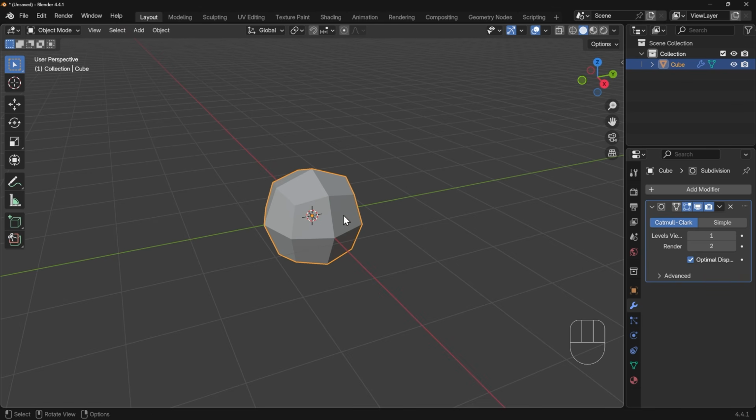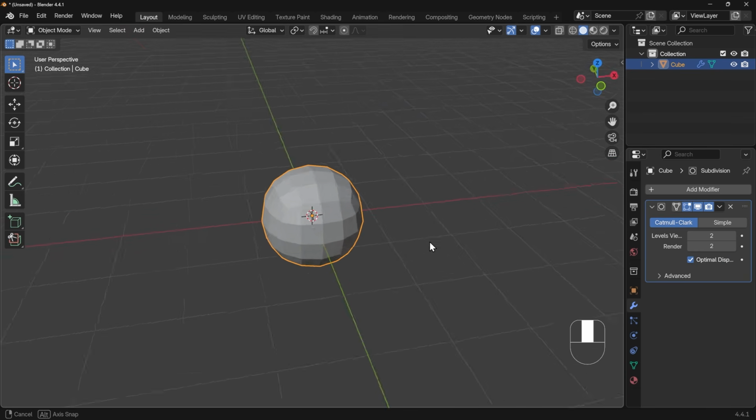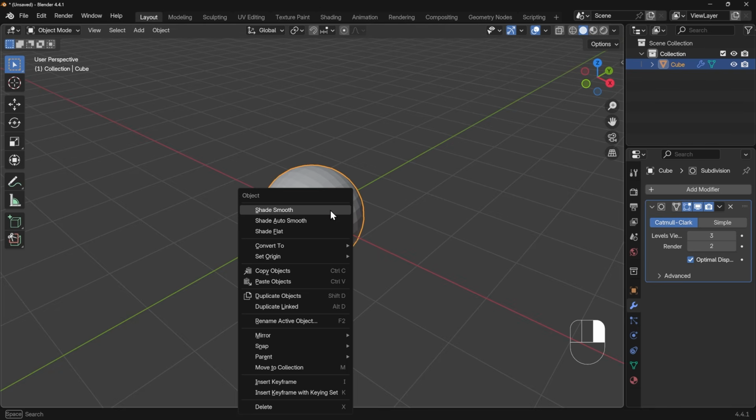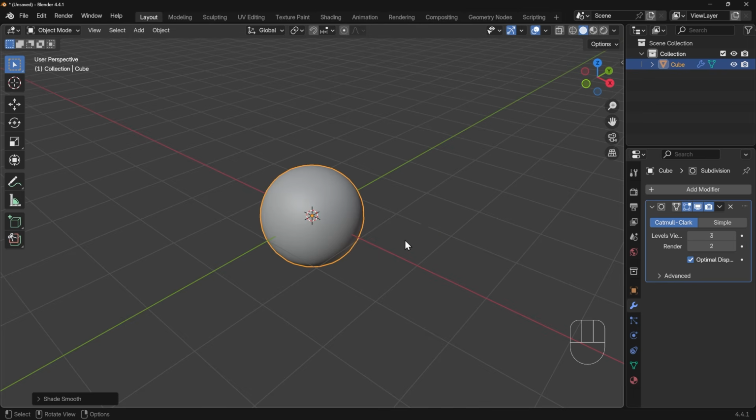You can see it's divided each face into 4 and it's kind of smoothed it out a bit, making it a bit ball-like. If I turn up the levels, you can see that it divides each of those extra faces once again into 4 and it's becoming again a bit more like a ball and you can see it going up and up. Be careful, this is exponential, so it quickly gets to a very dense mesh. Let's bring it back down to 3 and I'll right click and shade smooth so it's nice and smooth.